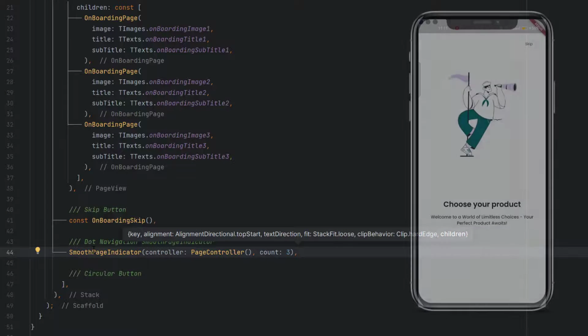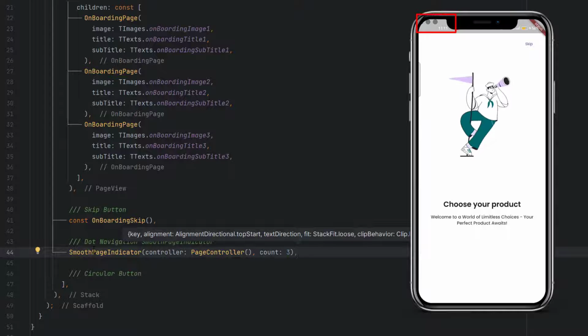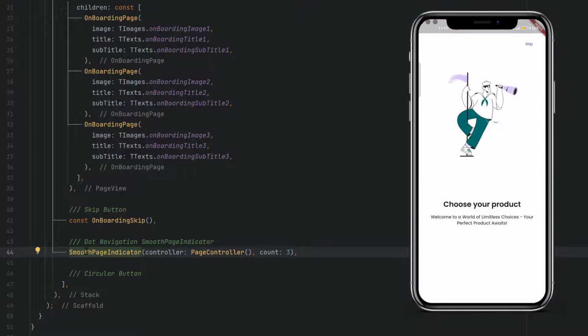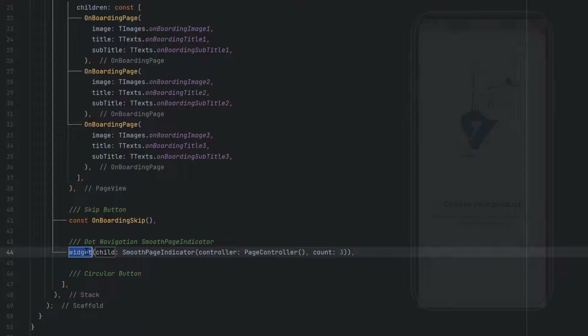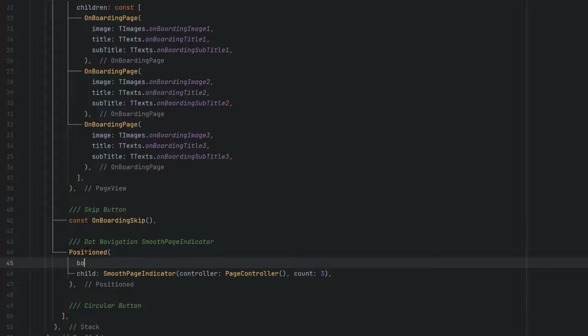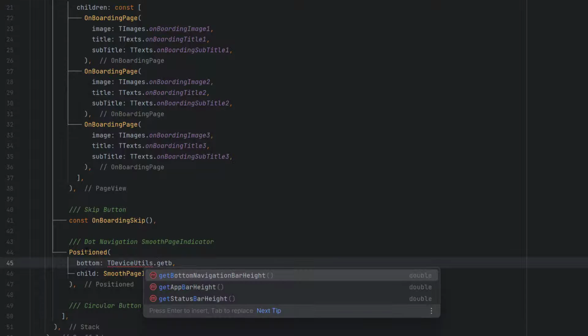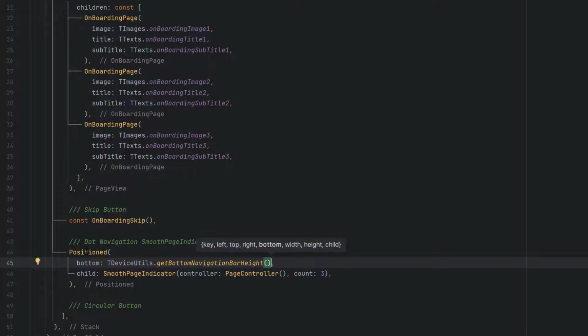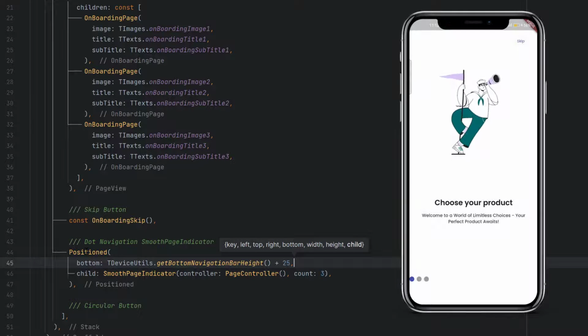Let's save it, and currently you cannot see it, but on the left top corner you can see we have 3 dots. So again, because it's inside the stack, we have to wrap it with a position widget, because we want to place it at the bottom. So we will first add the bottom property. We will again use the device utility class, TDeviceUtils dot get bottom navigation bar height, and we will add 25 more space in it. Let's save it, and you can see we have dots right below where we want.